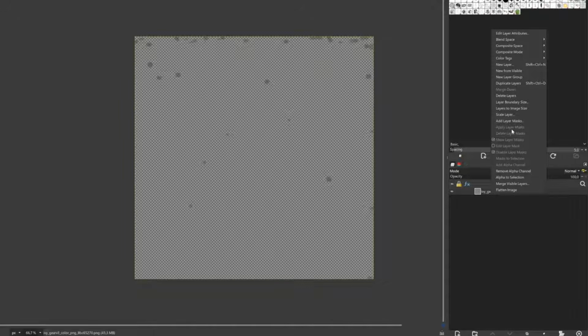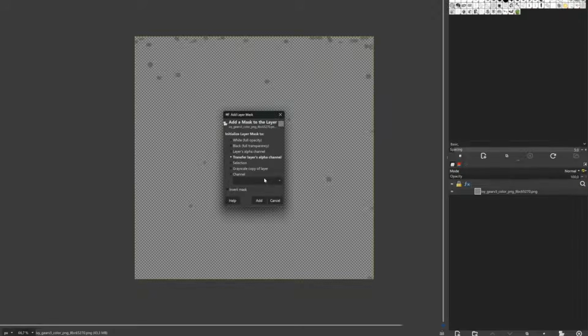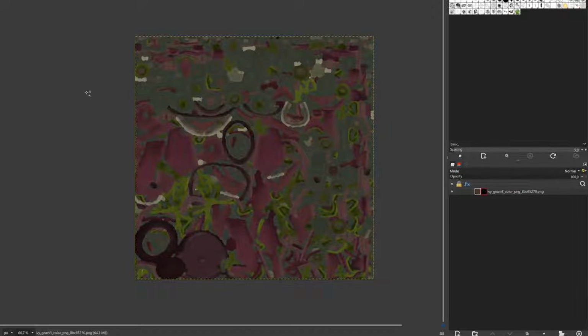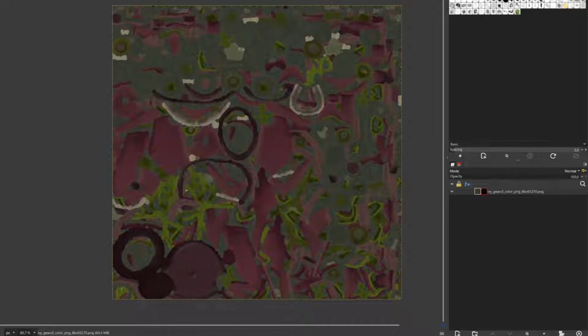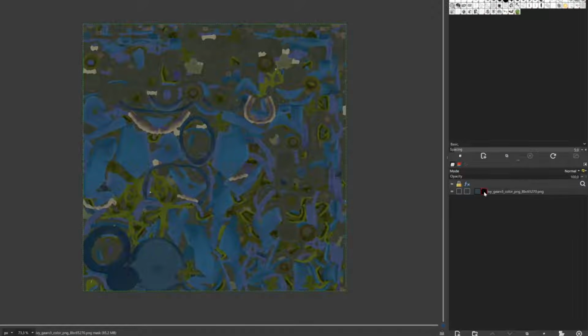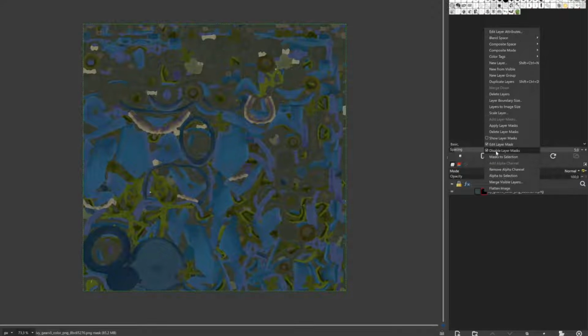In GIMP, you can disable the alpha channel by adding a layer mask, transfer layer alpha channel, and then right-click, disable layer mask. Now I can edit the texture. In this case, I'm going to select all the red areas and turn them into another color. Before saving, make sure to turn on the layer mask again so you retain the alpha channel.